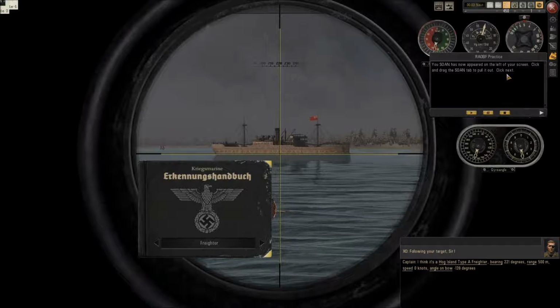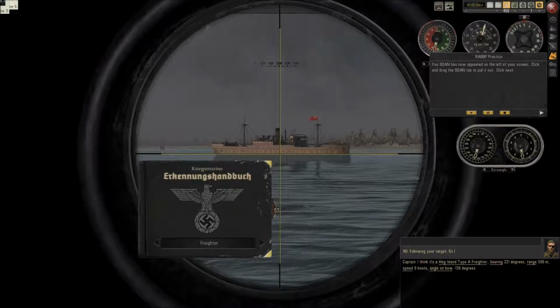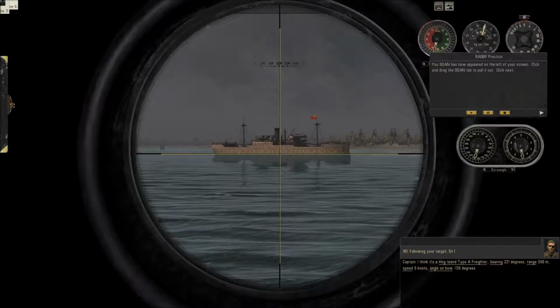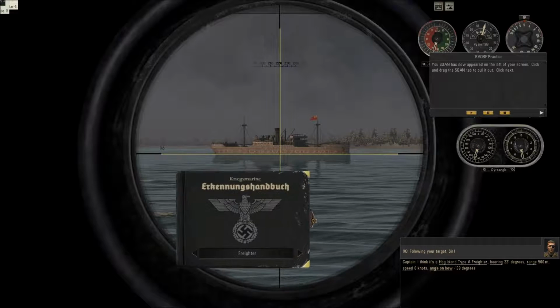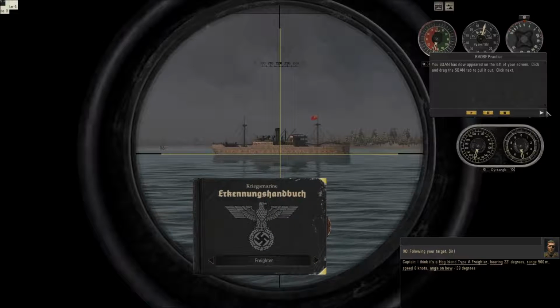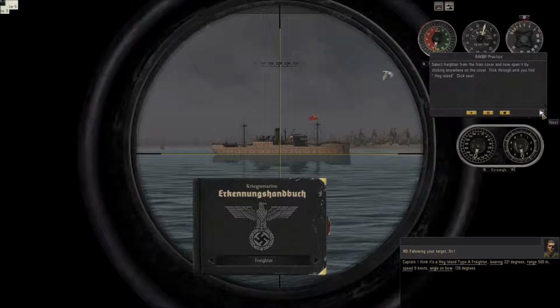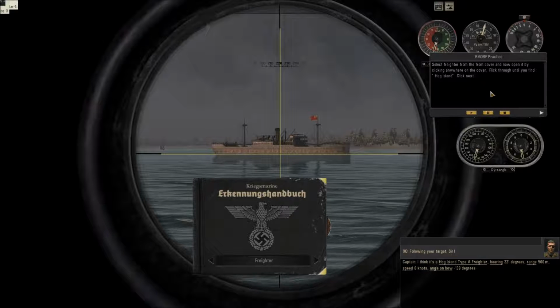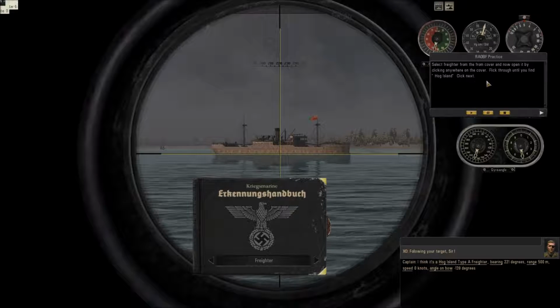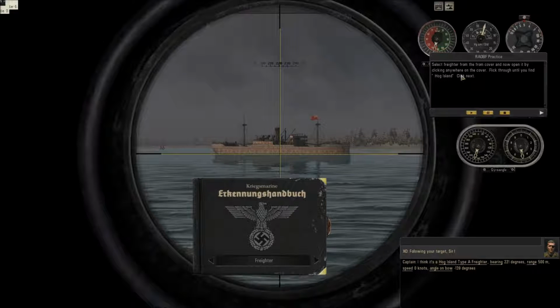I'll drag the sound here. See, usually you're supposed to have the sound here. So I will drag from here to here. Click next. Select freighter from the cover and open by clicking anywhere on the cover. Flick through until you find Hog Island.